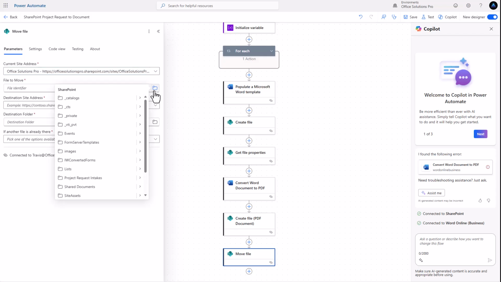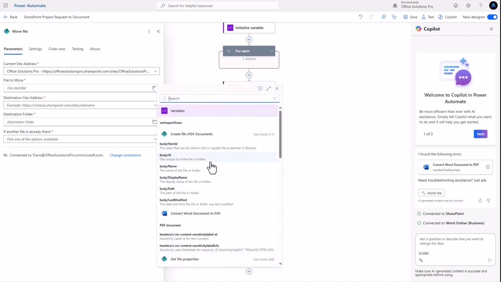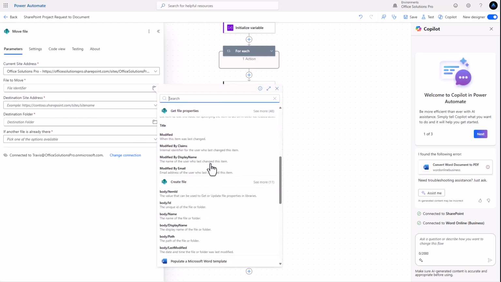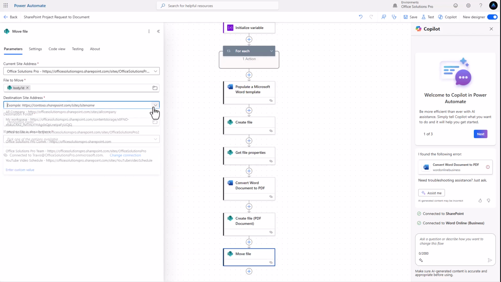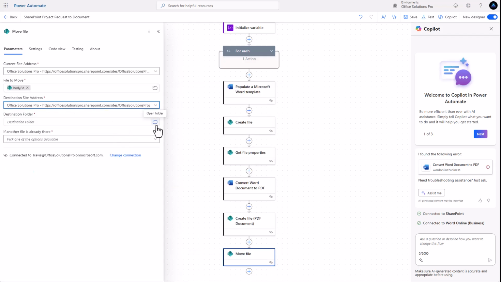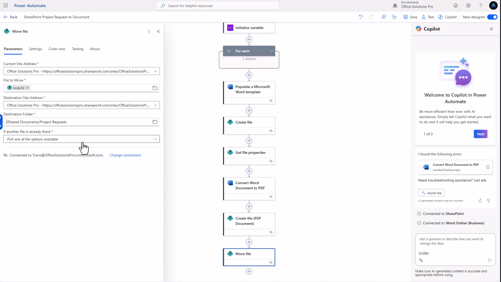And then the file to move, we'll use dynamic content. And we'll go down to our create file. And we want to do the body ID for this one. And then our destination is going to be the same. And in this case, we'll take our shared documents folder and we'll put it in the project requests. And here's where we get to choose what happens. So do we want it to fail, move with a different name, or replace? And in this case, we're just going to say replace, so it'll overwrite if there's anything already there. And we'll go ahead and change the name of this to be our Microsoft Word.